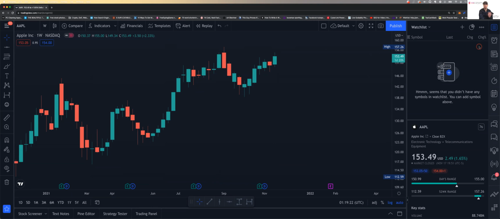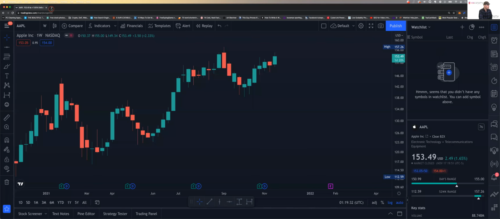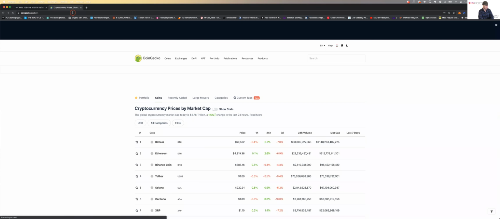So now you're going to have a bunch of things on the watch list here. I say delete them all. You're going to have like Apple, your traditional stocks, commodities, equities, Forex. Delete it all. Okay. Then what we're going to do is go to CoinGecko and try to find some tickers now for these cryptos.